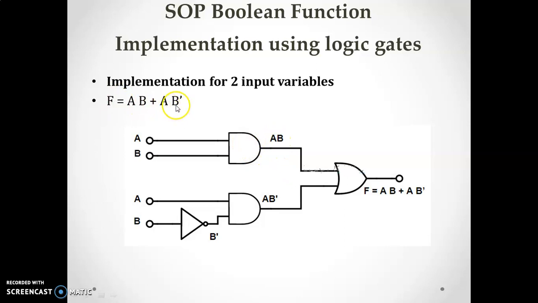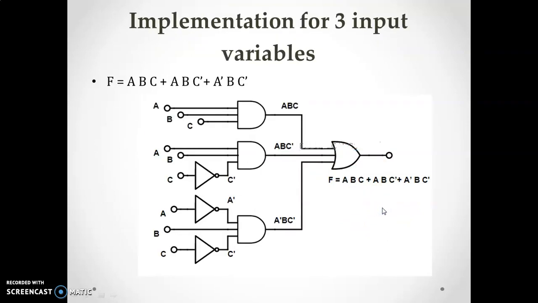Next we need A dot B bar, so we put an inverter here and get B bar. At the output we get A dot B bar, and these two are ORed, summed together logically, by using an OR gate. Thus the function can be implemented using logic gates. In the same way, a three variable input function can also be implemented using logic gates.